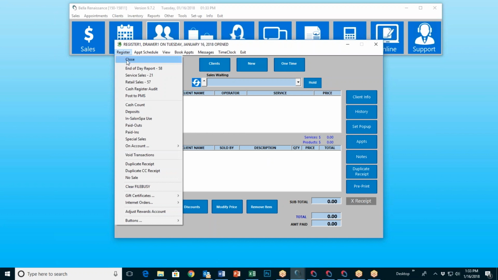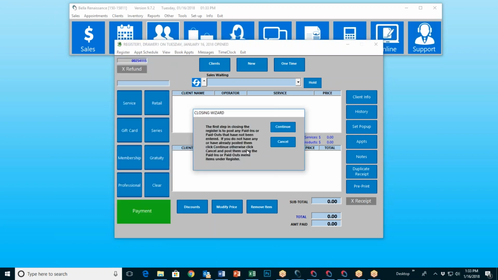So when I go to register and I go to close, it says, hey, did you have any paid ins or paid outs today? Because if so, make sure they're done. Or if you already did them at the time, which is even better, or if you didn't do any that day, you can just continue.